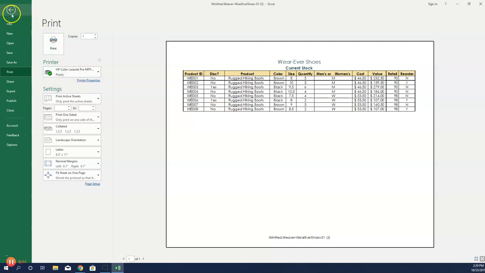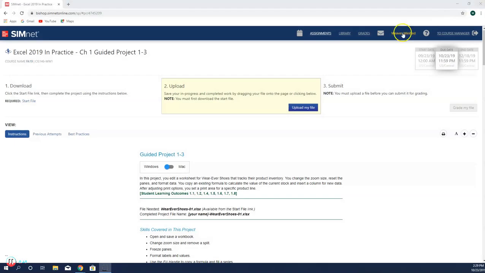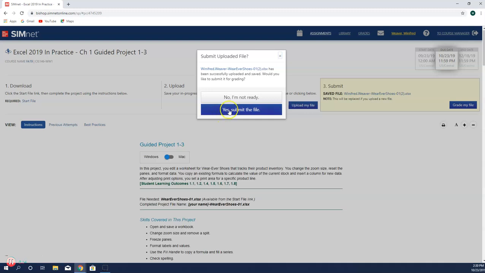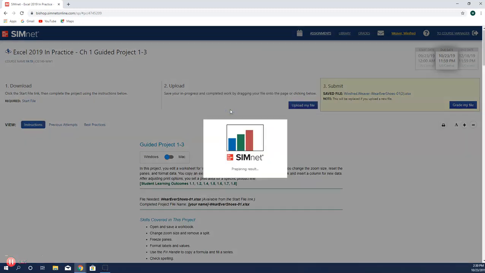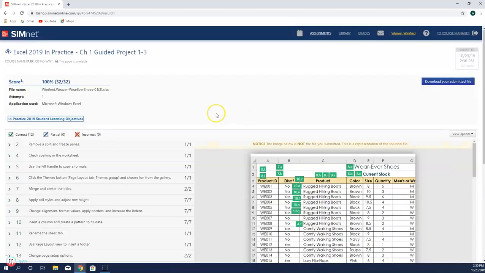Go ahead and click the back button. Go ahead and save your file, close your file, and then upload your file. Yes, submit the file for grading. Got a 100. Great job.